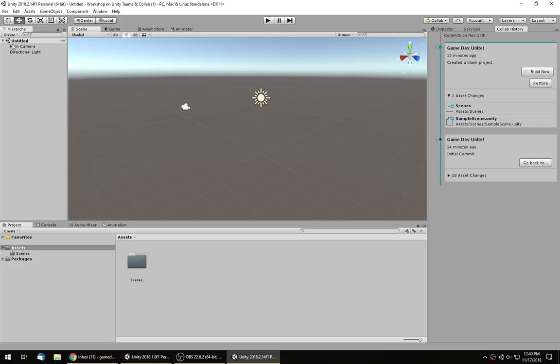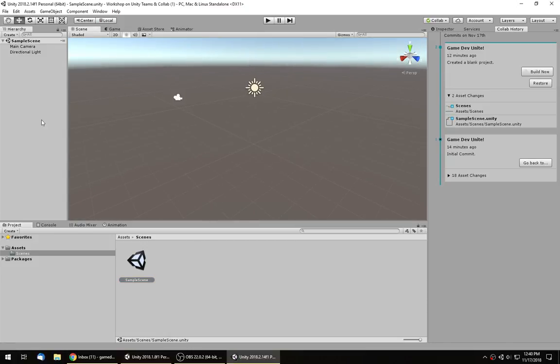Oh, I'm not even in the right scene. I'm in untitled. I want to be in my sample scene. So I'm going to open up my sample scene. So I just double click. They look exactly the same. So now I'm in my sample scene. I see it right here.